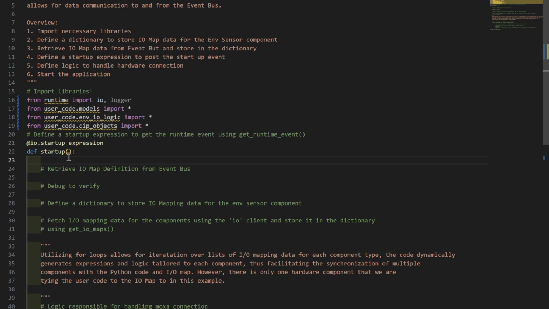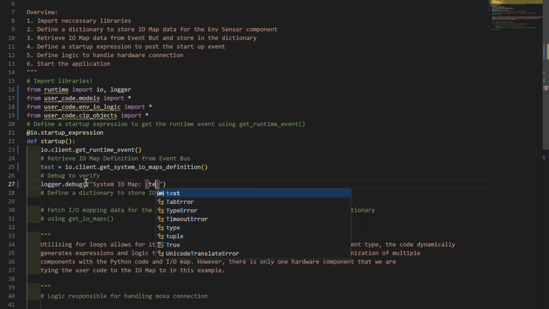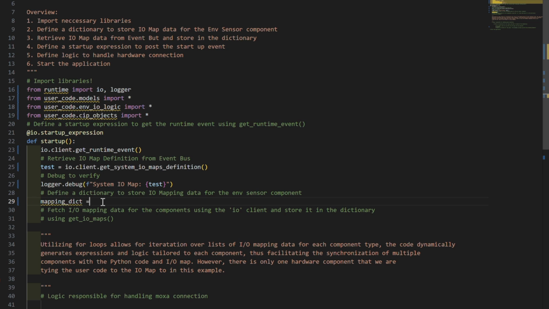Here, we define a startup function decorated with io.startupExpression. This function is executed at the start of the application to fetch and log I/O map data from the event bus. It helps ensure that our system is correctly synchronized with the event bus at launch.